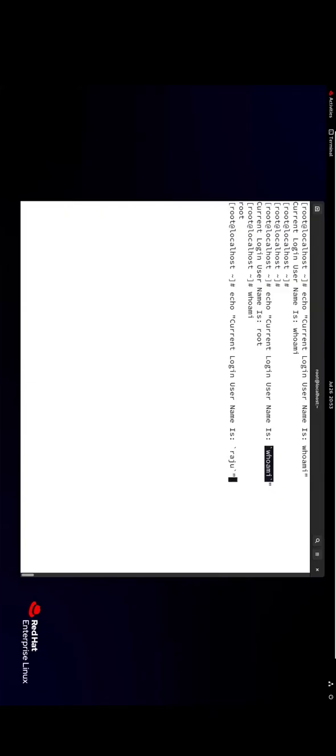Then what is the output here? The system will treat Raju as a command. Then what will it execute? It will print current login username is, then Raju command not found, but the remaining current login username is printed. So when you keep the backtick around strings, the system will consider it a command. That is the command substitute operator.